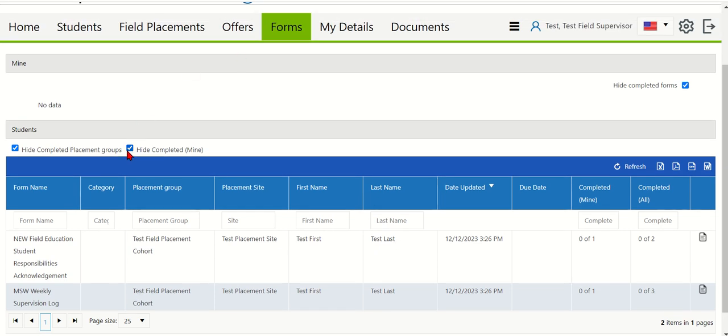You also have the opportunity here to hide any completed forms by checking or unchecking this box.